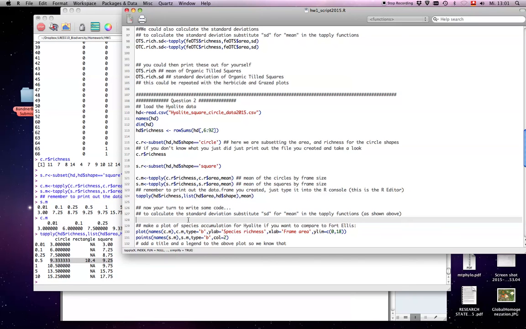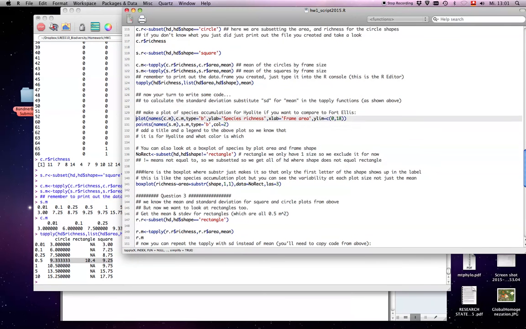But with that data that we just worked on, we need to take this information and make the species accumulation, or we can compare the species accumulation curve for highlight and Fort Ellis. So you remember we had the data from Fort Ellis and we had the data from highlight. And so here's the highlight data with the CM and SM. I don't know why we gave it an M. We just named it an M. I guess for circle mean, square mean, this is for highlight.